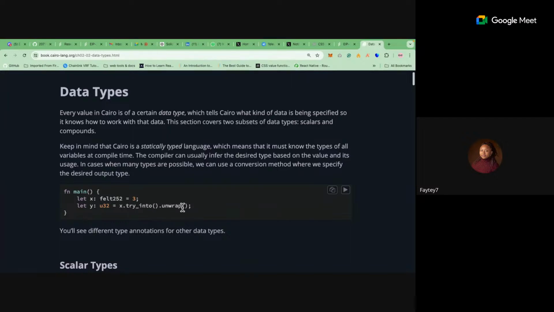Your unwrap has the logic in case whatever you're trying to convert into is too small to hold what you are converting from. The unwrap will return the error for you, or return success for you. So we use try_into().unwrap() when you are converting from a larger data type to a smaller data type.